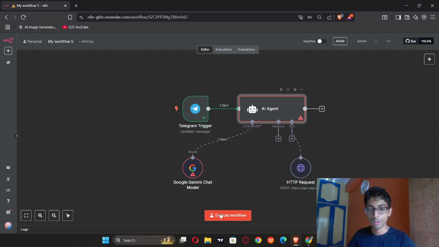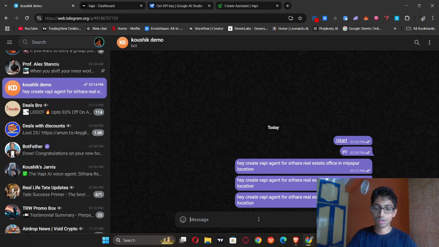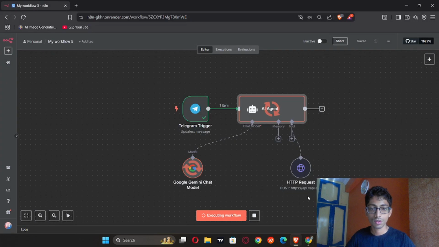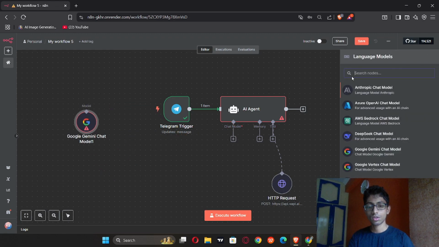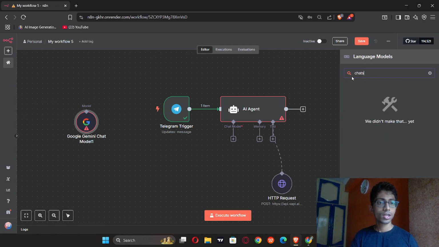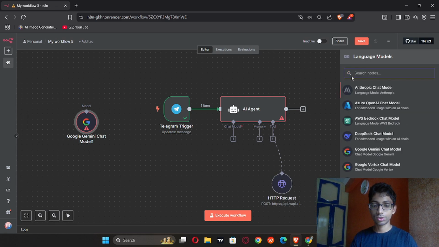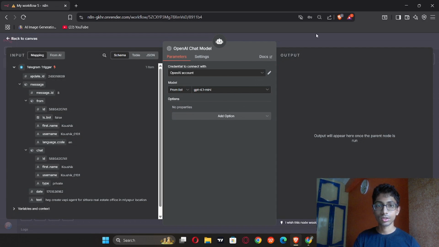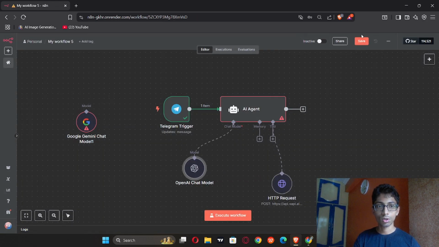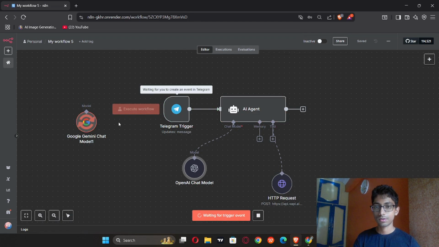Let me execute the workflow once again. This Gemini is hallucinating. Let me test another thing. Let me remove this. Let me try ChatGPT. I have credits in my OpenAI API, so that's not a problem. OpenAI. Yeah, this is perfect. Now let's test it.